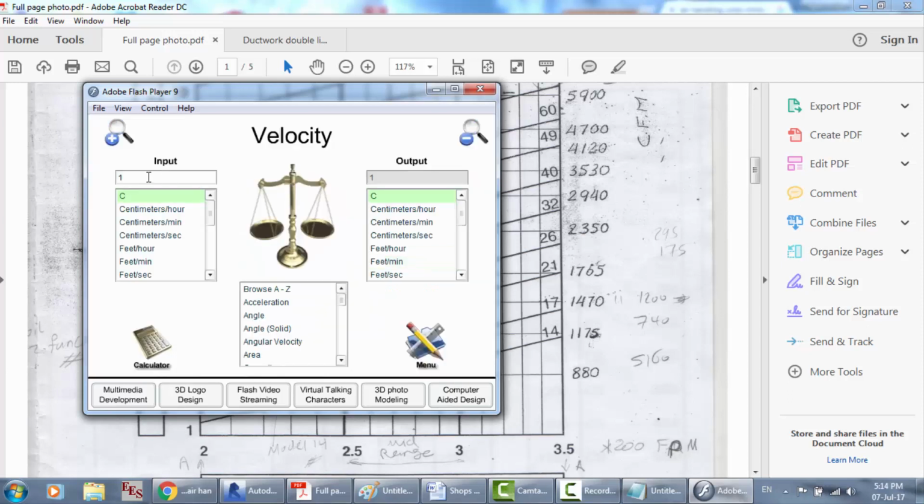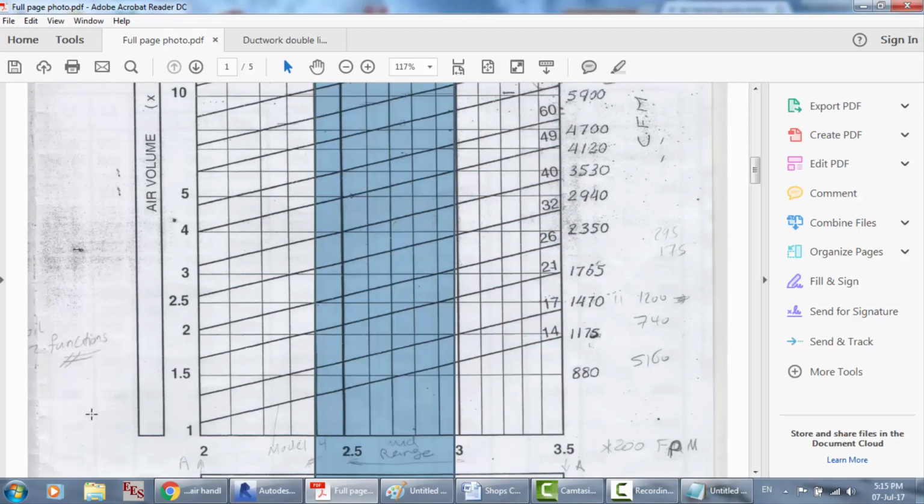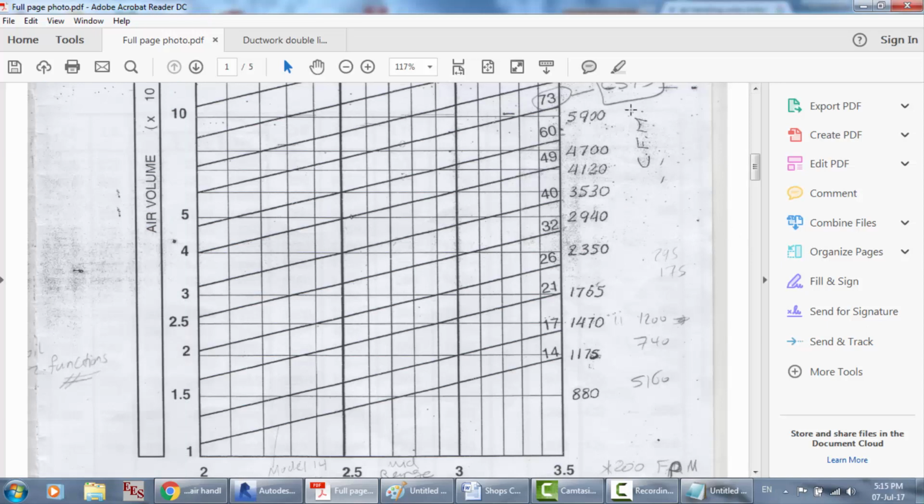Here the velocity is 2.5 meters per second, which in feet per minute is 492. Okay, so you have to know, you may use 2.5 for this building. Okay, so 2.5, and the other thing you have to know is the CFM.